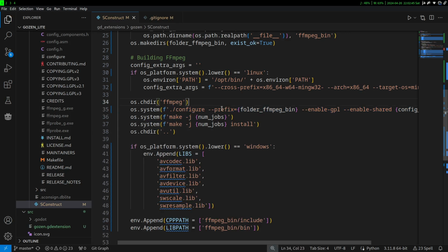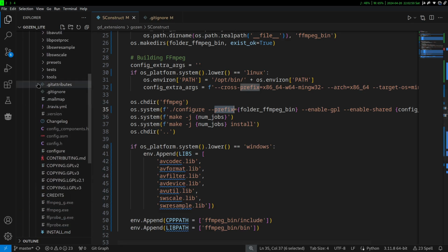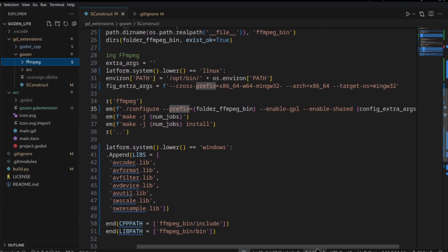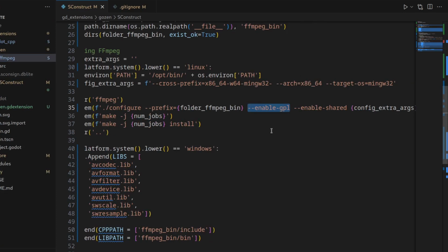This should work. Then for the prefix, we add the folder. Where do we want the things to compile to? Where do we want all the files to appear? Then we want to enable GPL because for the FFmpeg library, if you want to have access to H.264, H.265, we need the GPL libraries. It has to do with licensing.